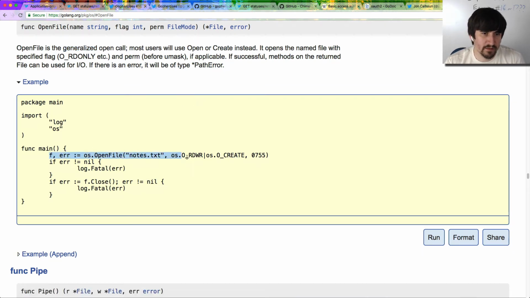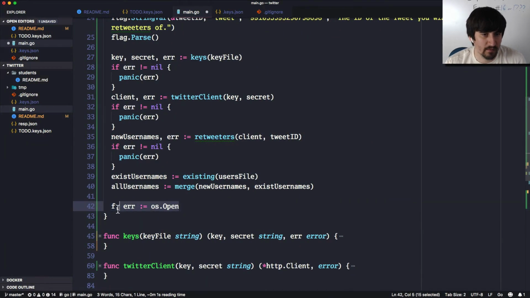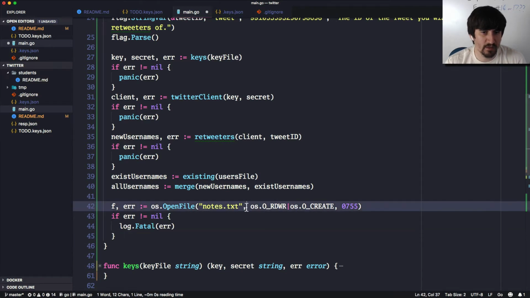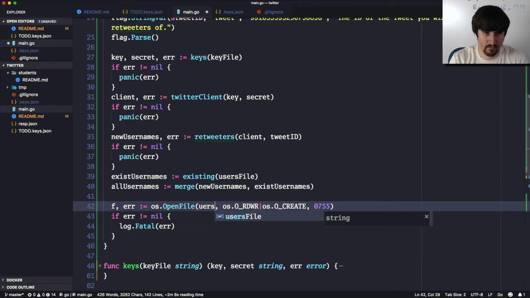But what we're going to do is basically what's in this first example, where we're going to open up a file. And then the second part, the flag, is sort of what we're going to be doing with the file, what permissions we need with the file. And then the last part's like the permissions on the file if we create it, I think. And essentially what we want is read write, which is RDWR, that's what it stands for. And then we want create, which is creating the file if it doesn't exist. So we can actually just copy this sample, and we can come back here, and we'll just change this to be users file.